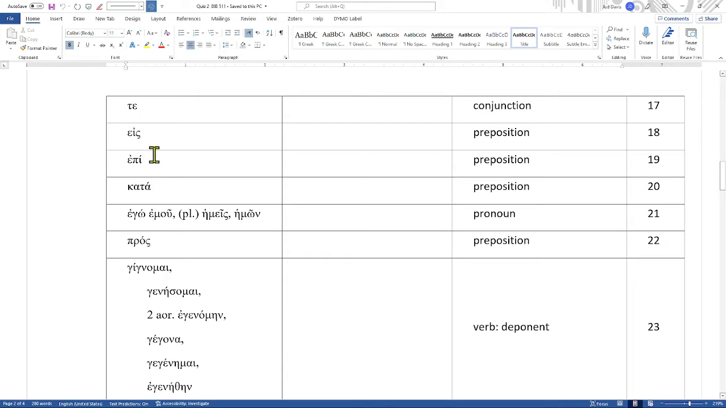Epi is on. All these are prepositions. Kata plus the accusative means according to. Ego, we get the word ego from it. It means I. Emou means of me. And then the plural forms, hemeis, we, and hemon, of us.